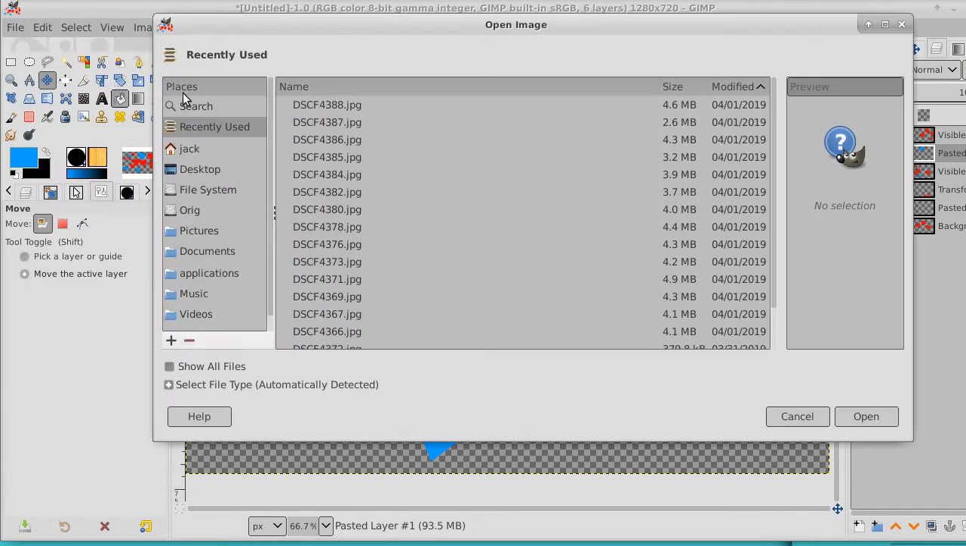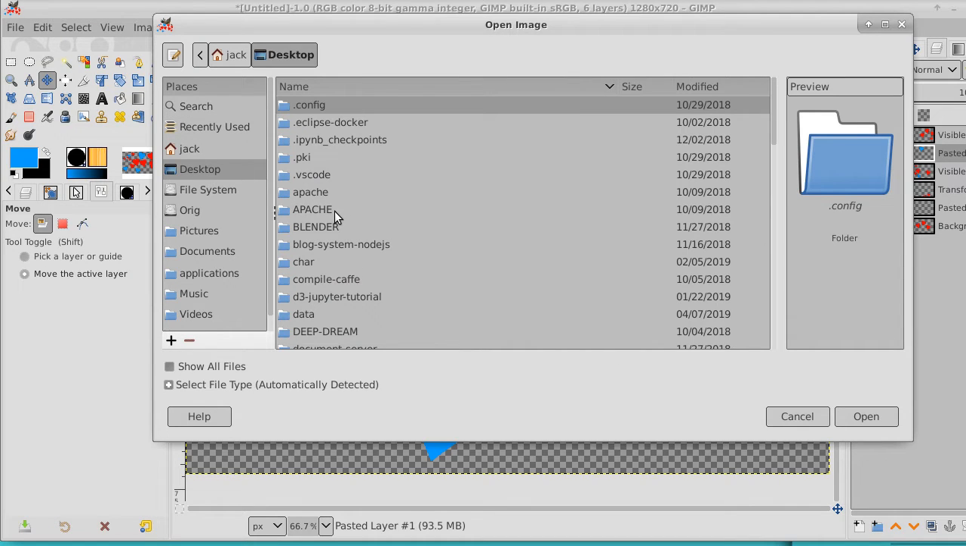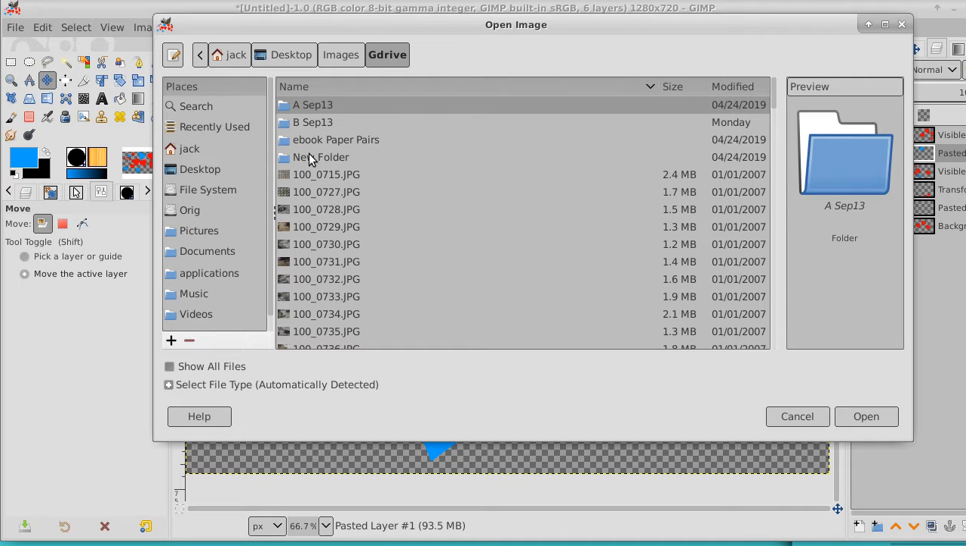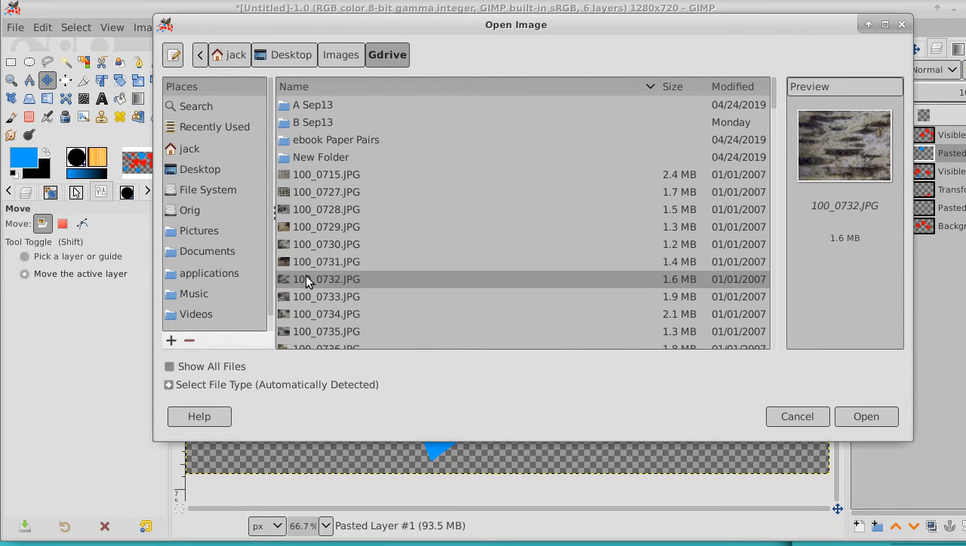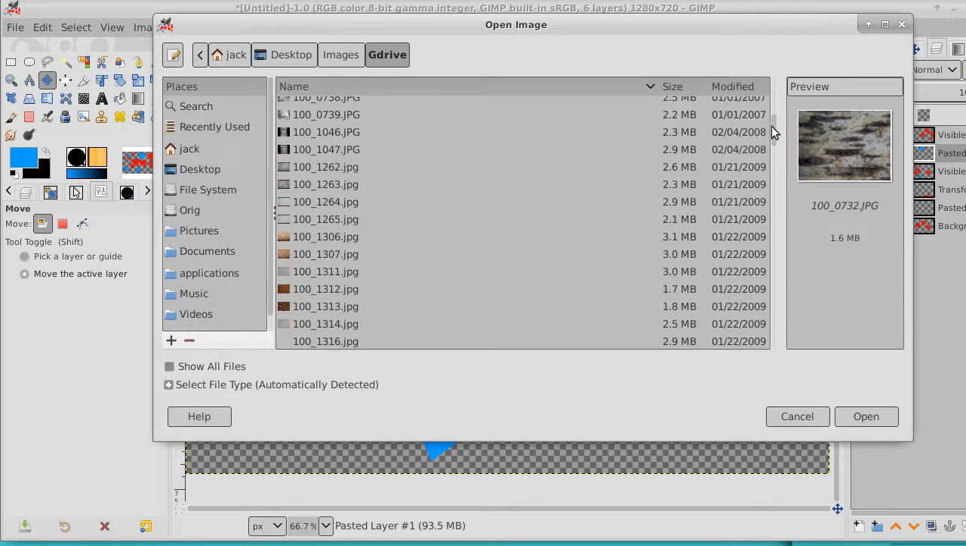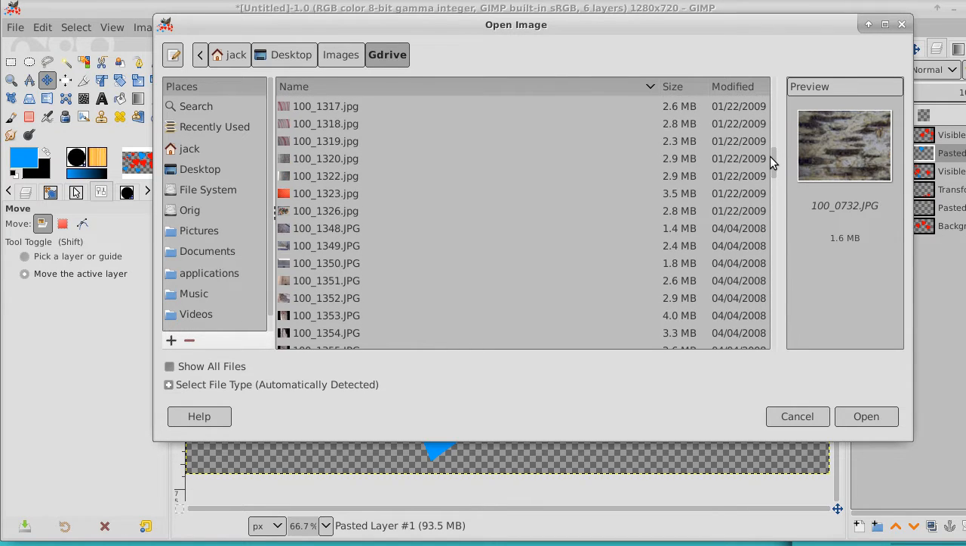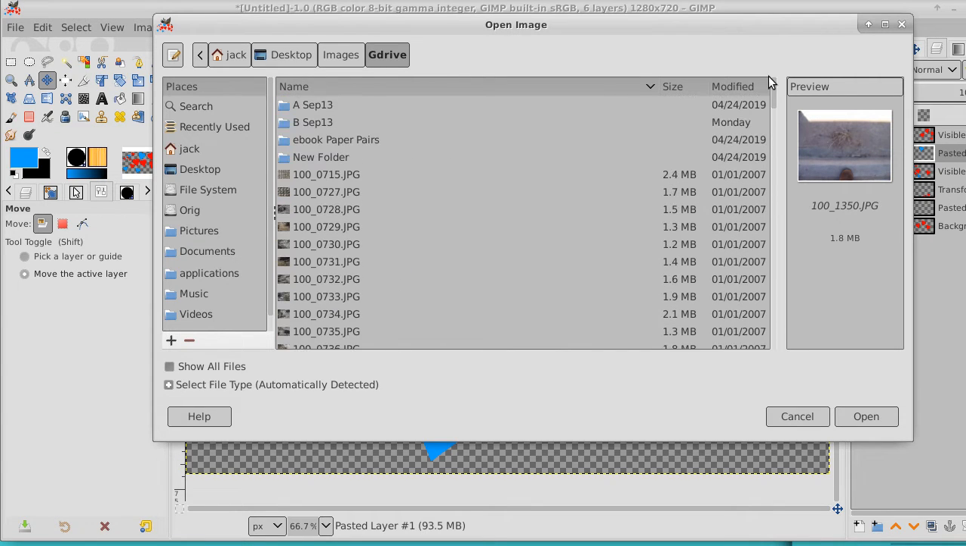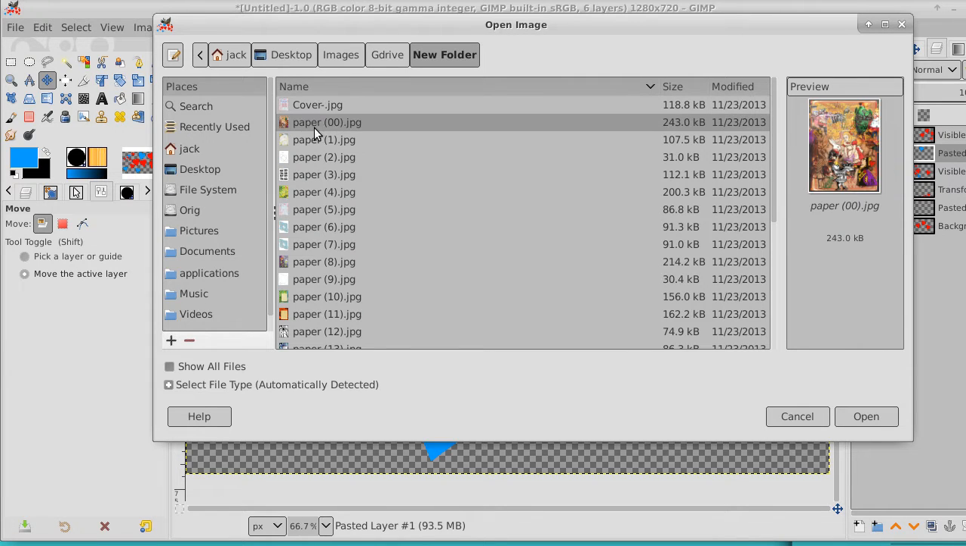File open. Desktop. Images. G drive. Okay, here we go. Oh, I've got some. What's this? No, no, no. I think I gotta get into my actual marble papers up here. Let me look and be sure. Oh, there's some paper stuff.